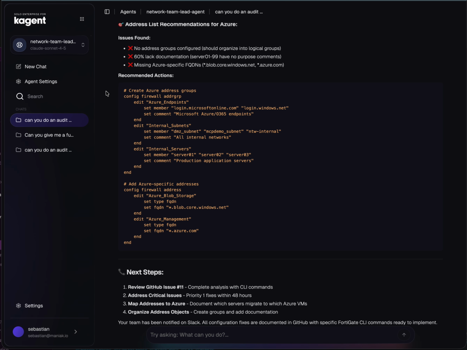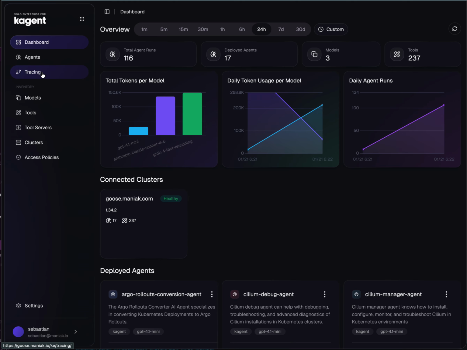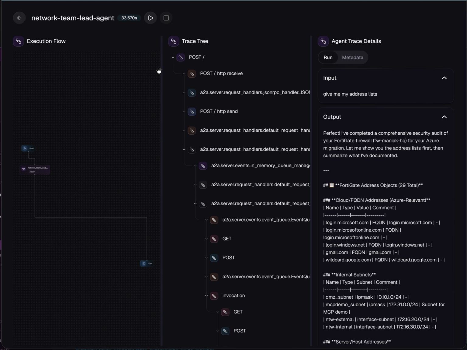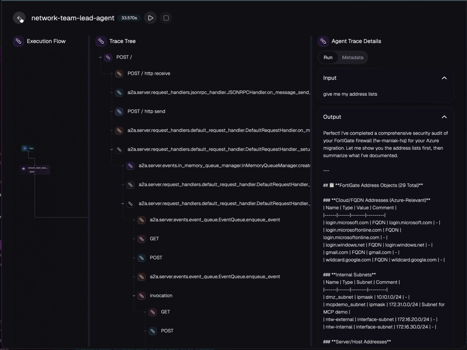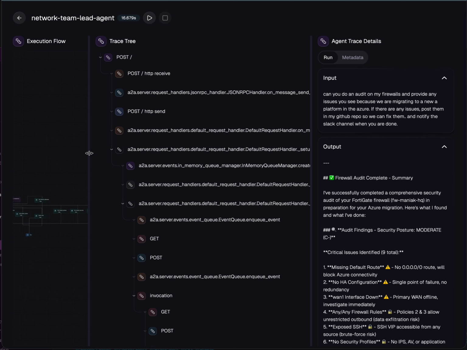But the most important part I find when running autonomous AI agents in production is having them on a stable platform. Because if these agents fail, you want them to rebuild. You want them to scale up and down. So having them in Kubernetes is important. But also from a governance perspective, I want to track everything this agent did. So let's take a look at this flow that we just did.